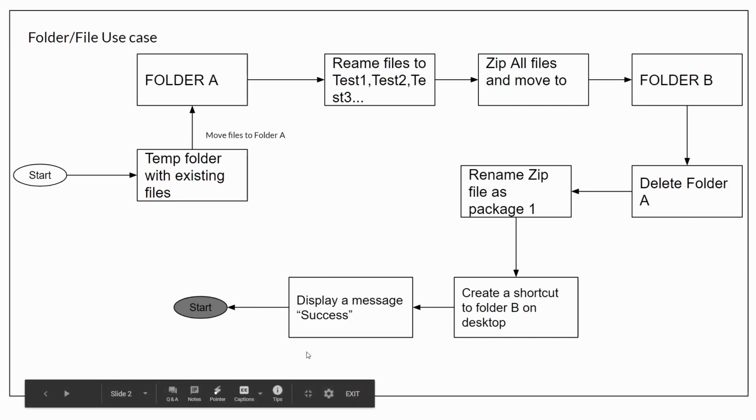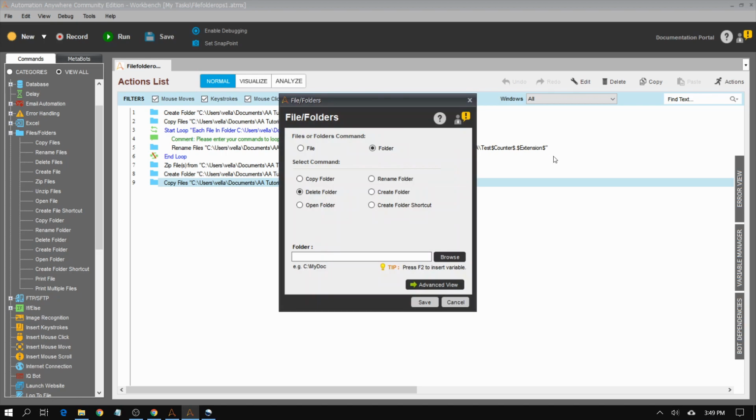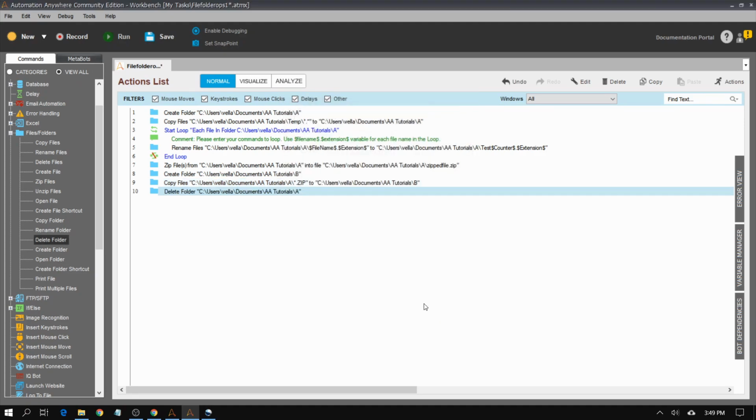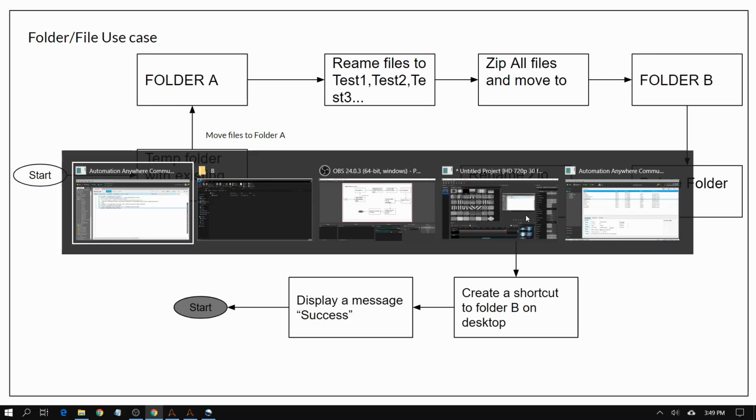So what we're going to do is use a command called delete folder, and then simply go to folder, select the folder path and A, and save it. This will delete that particular folder. After performing this, I also need to rename the zip file as package1.